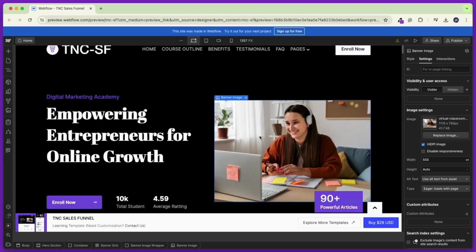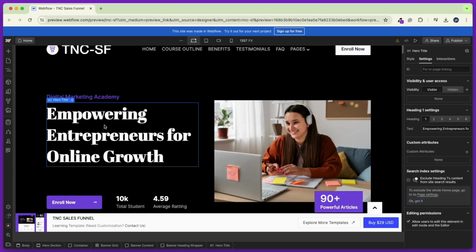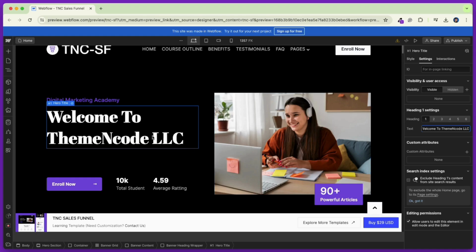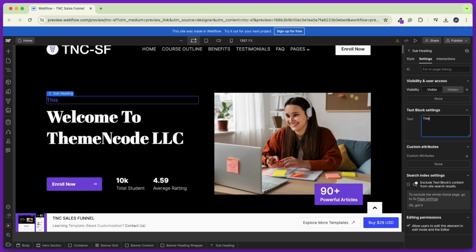Then you can easily customize or change this hero heading text. Here, I just select the text and replaced it with Welcome to ThemeNcode LLC. After that, here I change this subheading in the same manner.